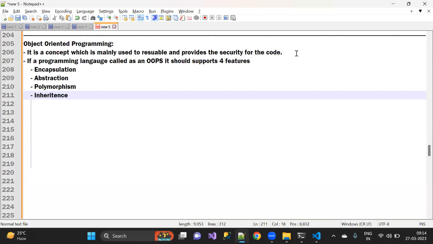Java supports all these 4 features, so that is where we call it object-oriented programming. C#.NET supports these features, that is where we call it object-oriented. C++ supports them, that is where it is object-oriented, but C is not supported with all these features. That is the reason people are not calling it an object-oriented programming language. Understand? So any programming language you take, if it is object-oriented, it supports these features.